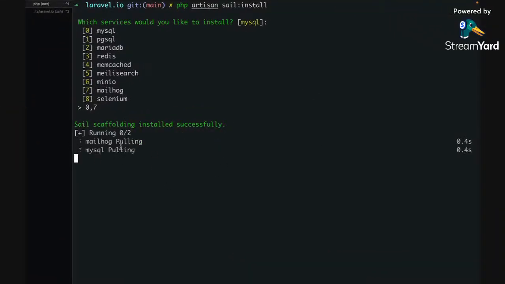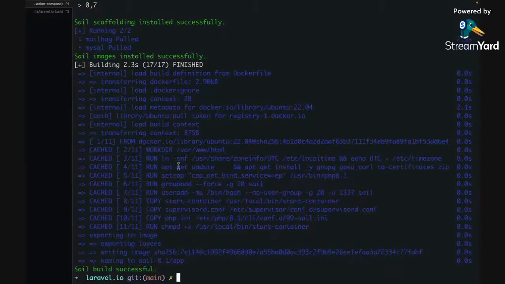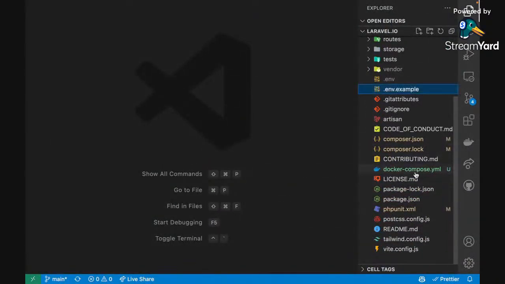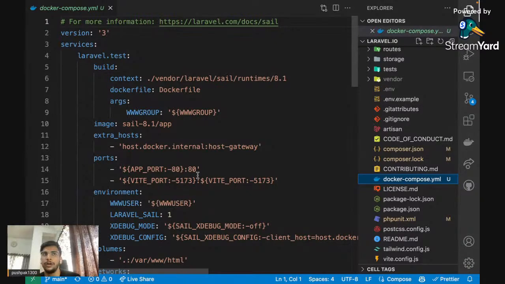It is now doing all sorts of things, like pulling Mailhog and MySQL, and building the Docker image. So it has been done. As you can see, it has created a docker-compose.yaml file. To get started with Laravel Sail, you don't need to understand exactly how this docker-compose.yaml works, but it's very important if you want to customize it.